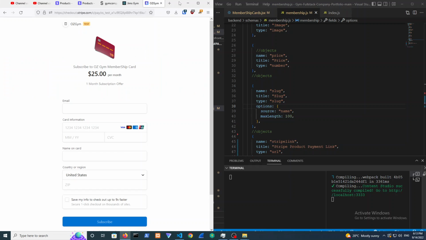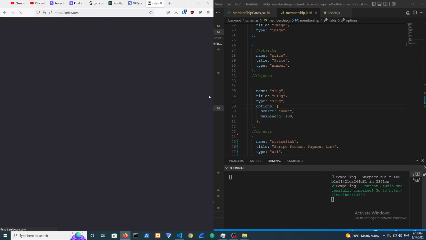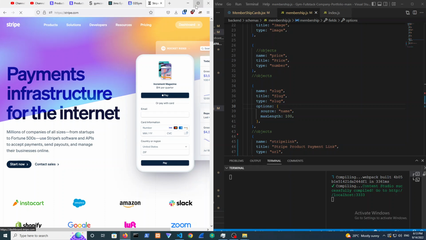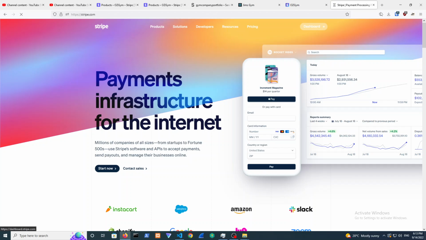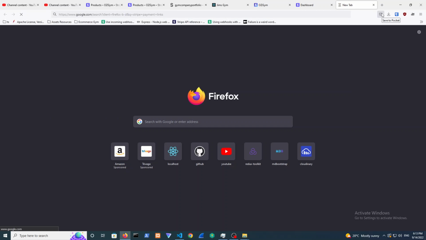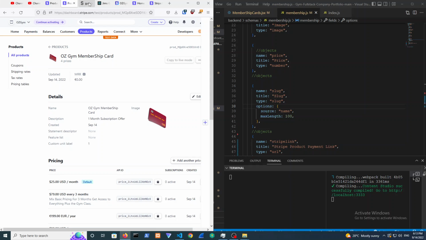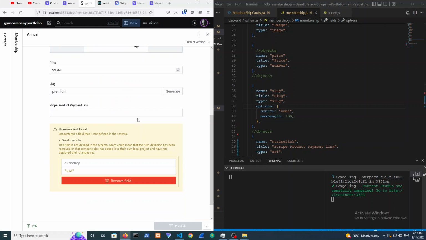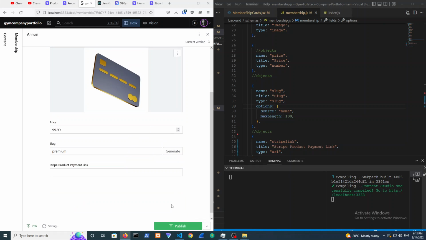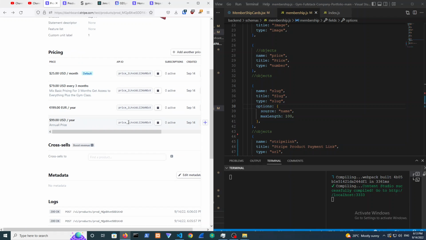So to do that, all you actually really need to do is just go into Stripe, okay, and just sign up to Stripe, and just search something called Stripe payment link, okay. So let me just, and this is basically what it looks like on the back end. So what I'm gonna do is basically just get the link over here.